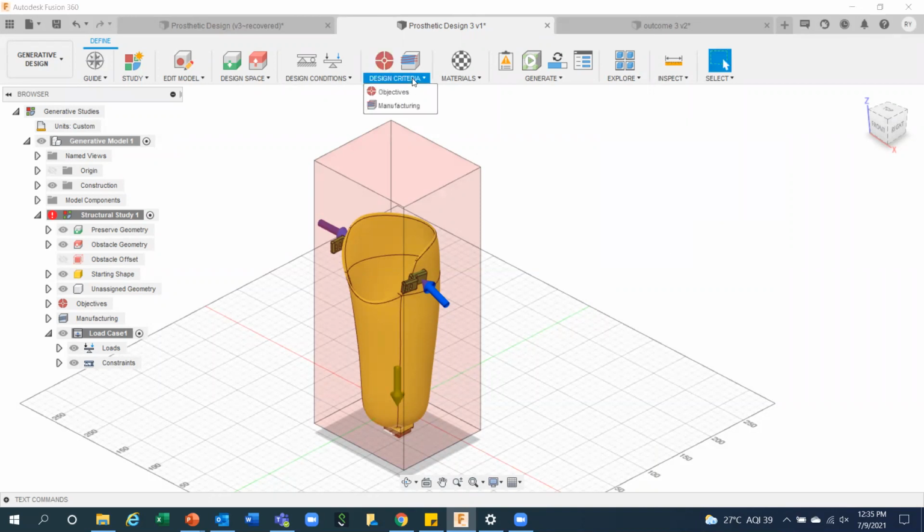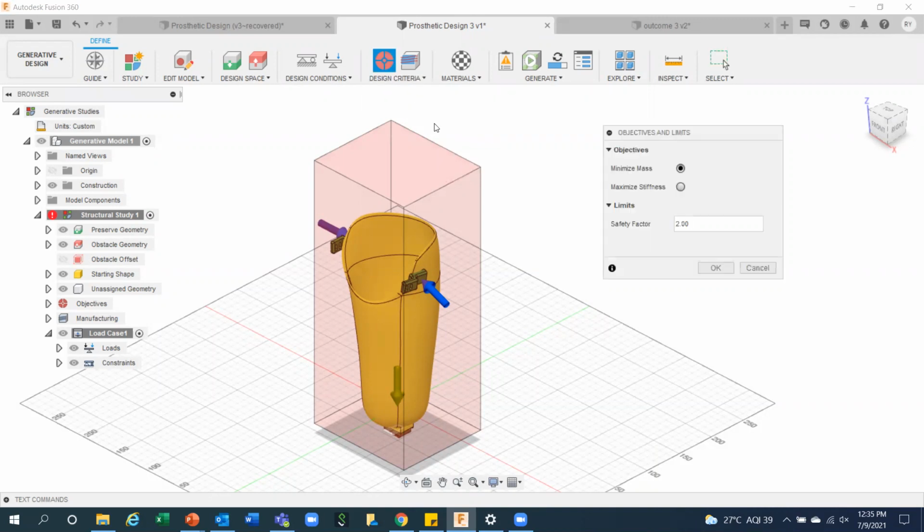Then Sir, what is the safety factor? How do you decide on 2, 3, this number? What is the factor of safety?